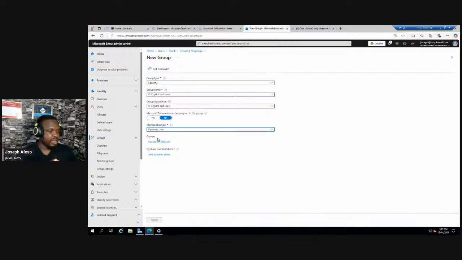So what this means is that the group itself is going to be automatically adding people to itself. And once you turn it to dynamic user, then the dynamic query becomes required before you can move on to the next phase. If you have the option for dynamic device assigned, we remove the required option from this. So I'm just going to do dynamic users. Okay.